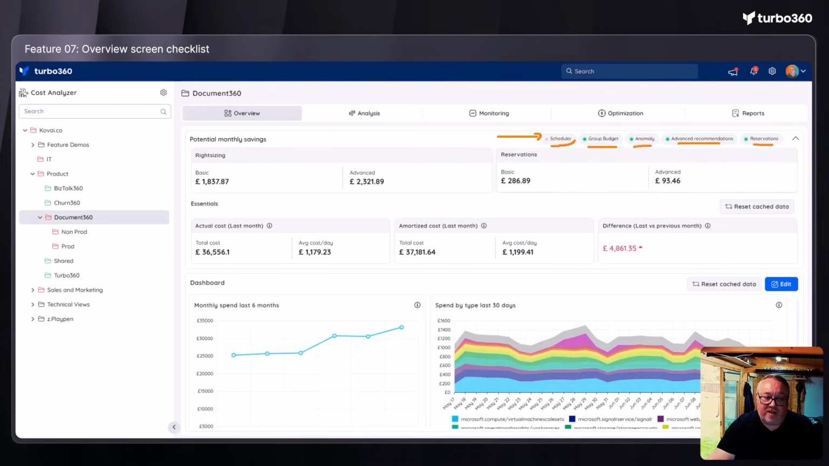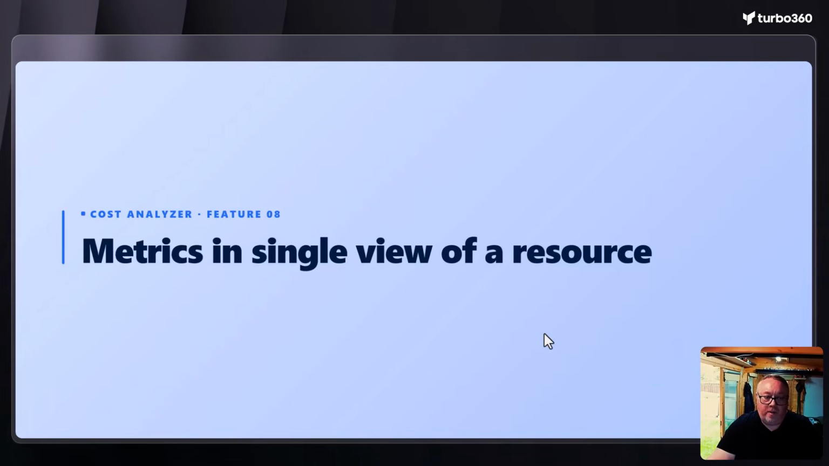I can see they're not using the scheduler feature in this team here. So that might be something I want to talk to the team about. But as I jump between the different teams over on this tree view, it'll make it easy for me to see how they're doing. The next feature we're going to look at is the metrics view in the single view of a resource.